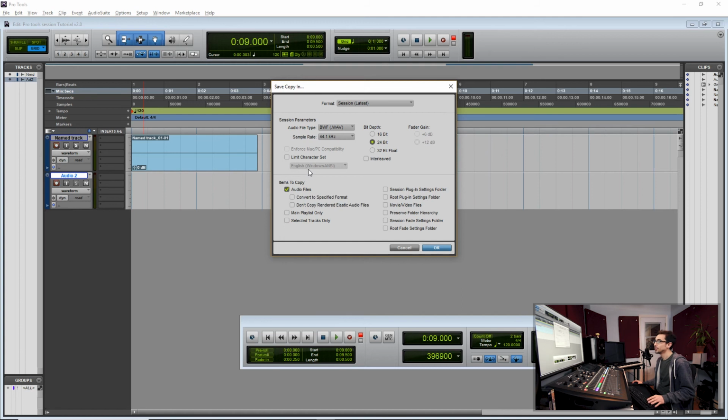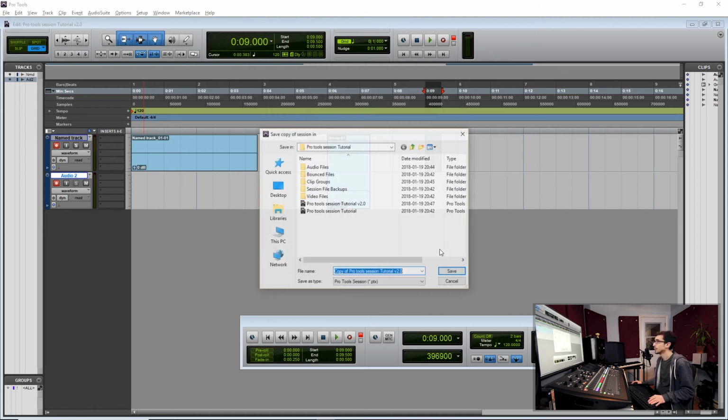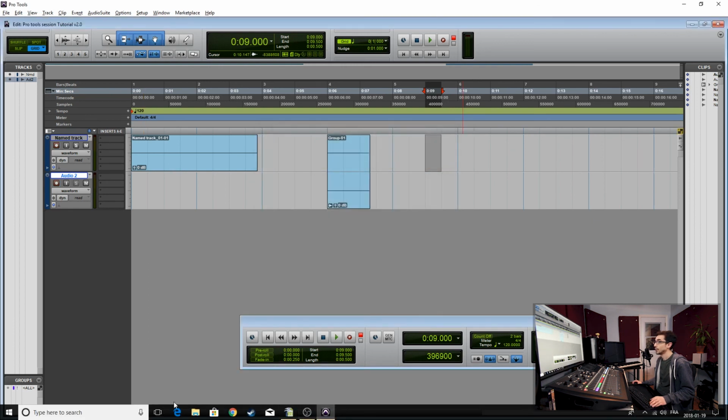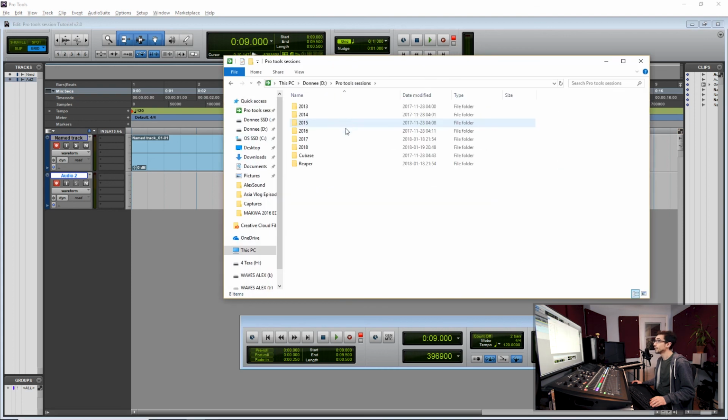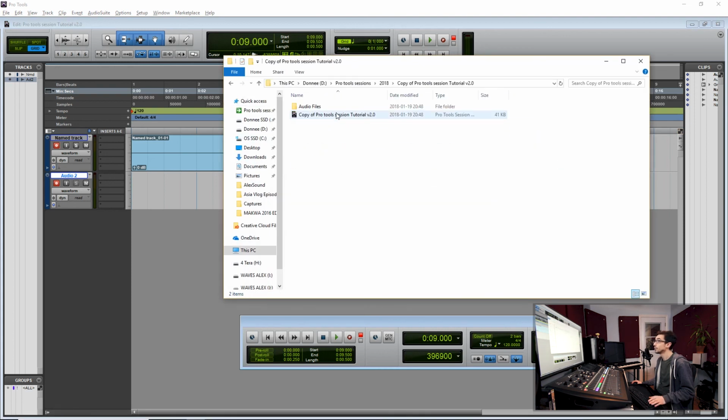So you might want to copy audio files. If you still have different formats in it, you want to convert them. Selected tracks only is really nice because you can choose what you want to move, and that's it. So you just say OK, and then you choose. I'll say copy of Pro Tools session tutorial. I'll open my folder here, and it should appear here. So I have it. It only moved audio files because that's the only thing I had. I didn't click on the clip group and everything, but if I did, it would be just there.